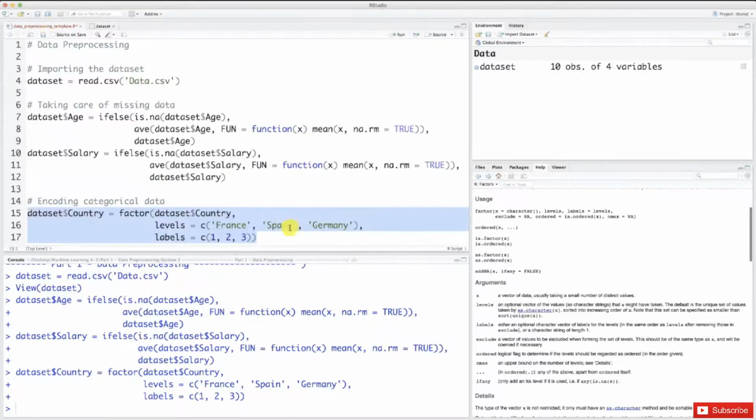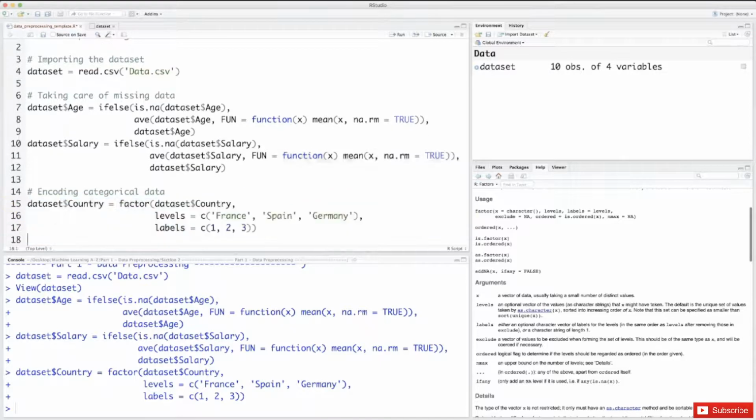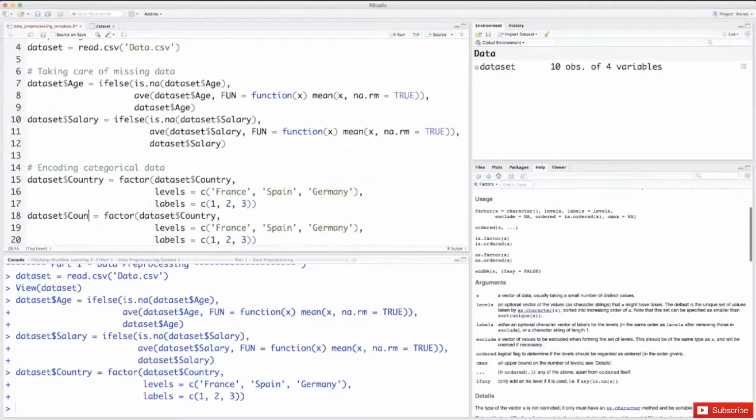And now we need to do the same for the purchase column. And it's exactly the same. We're going to use the factor function. We're going to transform the text categories into numerical labels. So let's do it right now. We're going to copy this, paste it here. Here we're going to replace country by purchased. All right. Same for here.